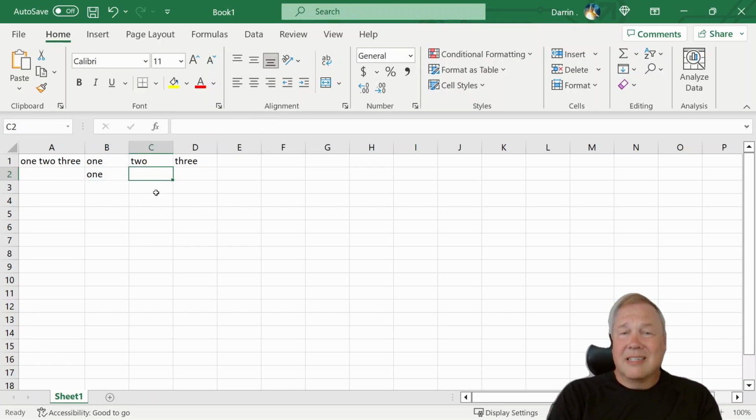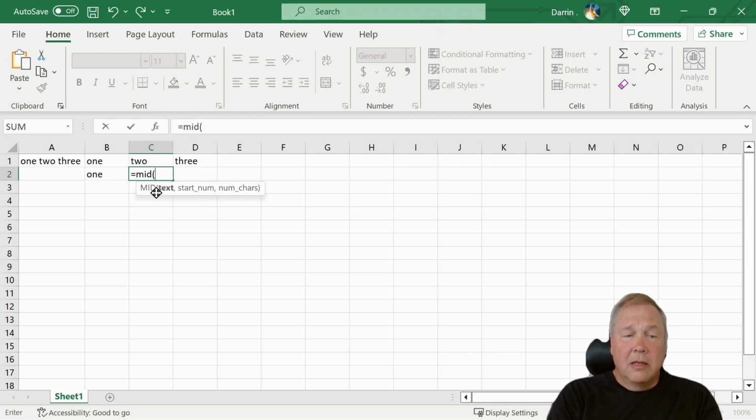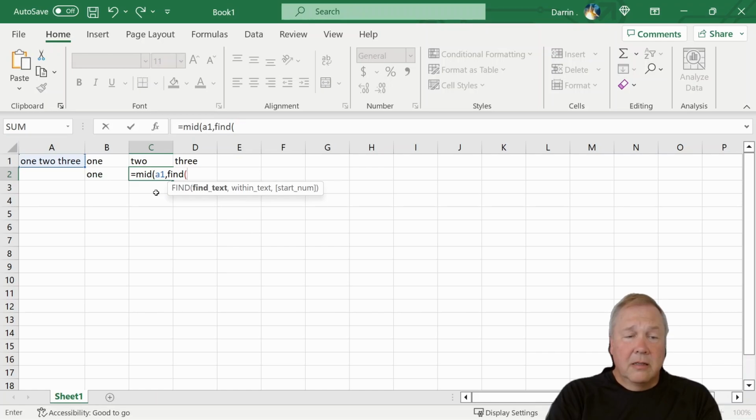Now, how do I get the second one? Well, this is going to be mid, and the text is still A1. The starting number in this case is going to be find space A1. Oh, sorry. And then I need the length.